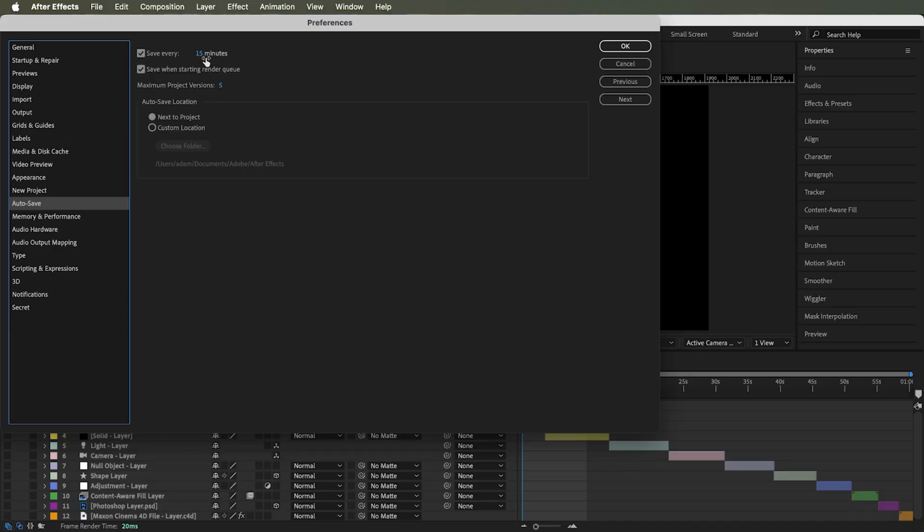Next up, a bit of a lifesaver and just a super nice rescue overall when we forget to hit that save. So choose a time frame for saving, and I guess a maximum that you're not painfully at risk of losing. Save when starting render queue, plus we've got maximum project versions. So lastly here, for all those autosave files, either next to the project or put them anywhere, a custom location where you prefer.